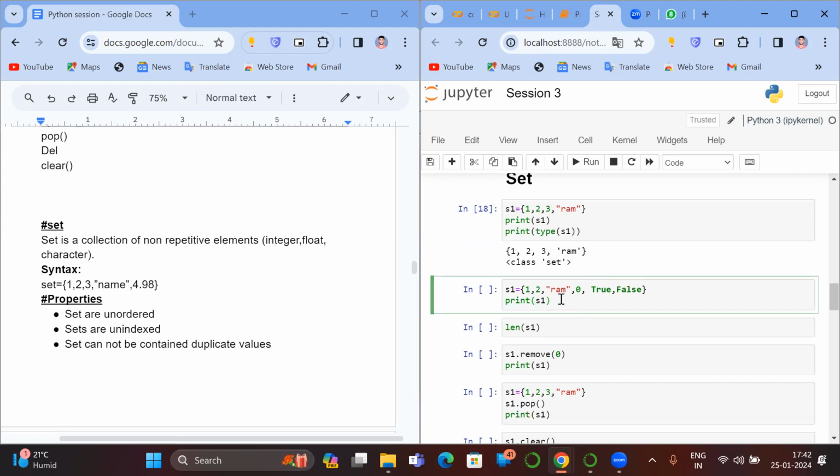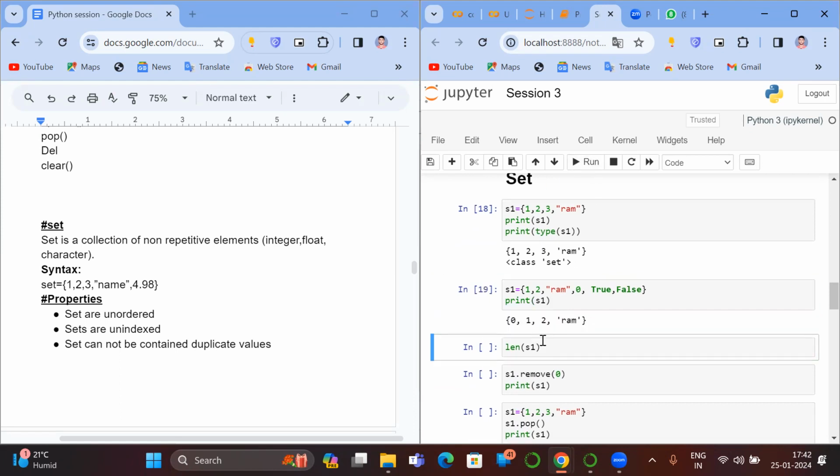And if I do this thing, see, it will remove the true and false. Why? Can you tell me? Hello, anyone can tell me why? Yes, sir, it allows only immutable data types. Yes, because 1 and 0 are both equivalent to true and false. So that's why they are duplicate values. So it will always take the first entered values 1 and 0, not the true and false.